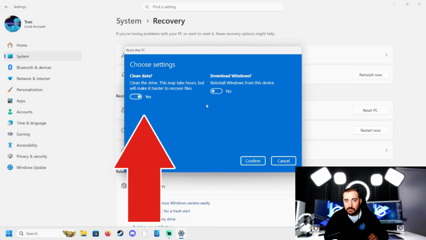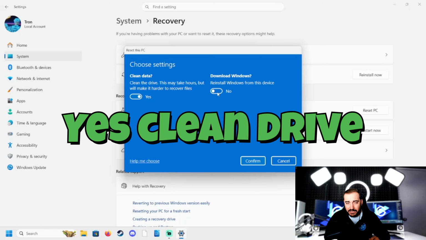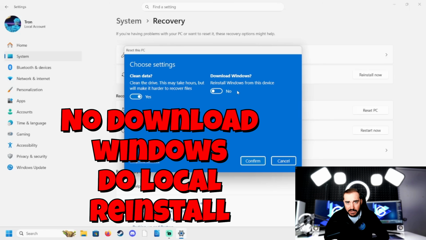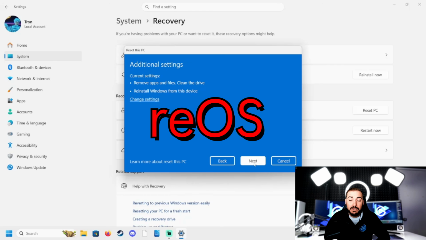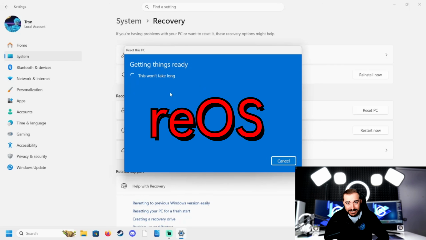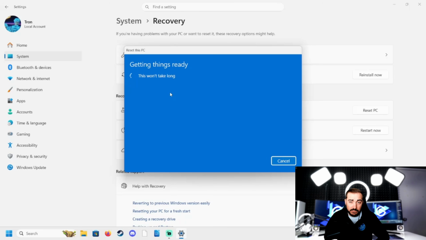When you get to the end, you can even change the settings to confirm that you are completely cleaning the drive, like I'm showing here, and then you are going to be reinstalling Windows from the device. So a local reinstall of the operating system. This is called a factory reset or a reOS, reinstall of the operating system. Once you have all of the options selected that you want, you can continue with the reset.